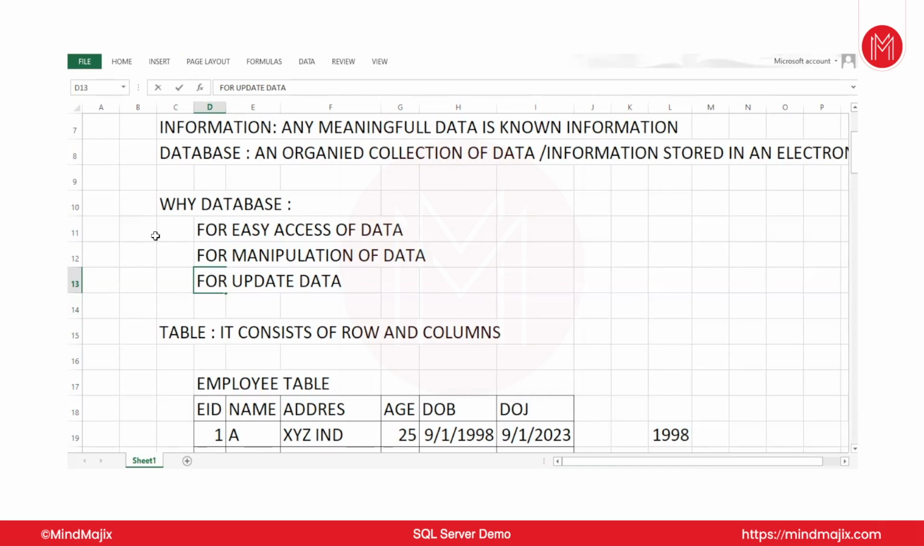Suppose you ordered a trouser in large size, but your size was XL. Then you remember that no, my size is not large, I need to update it to XL. All this will happen with the help of this update option. We will be having some commands, and I will be telling you that part.